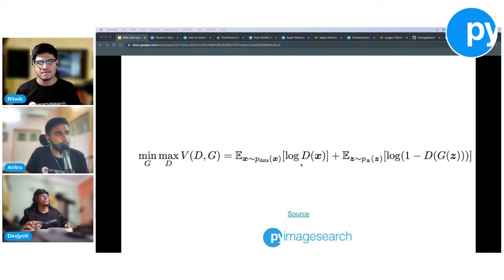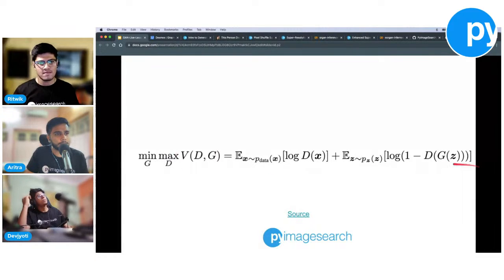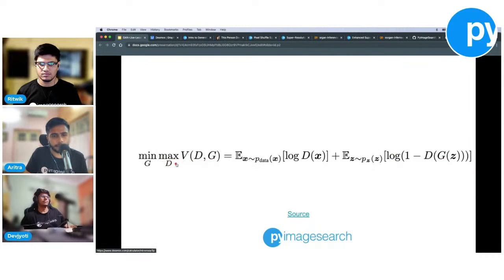That means in this part, as I have already told you, this part is maximizing D. That means that the discriminator gets to maximize this term, while on this part the discriminator is not learned at all. The generator minimizes this entire term, hence the min max game. Does that make sense?